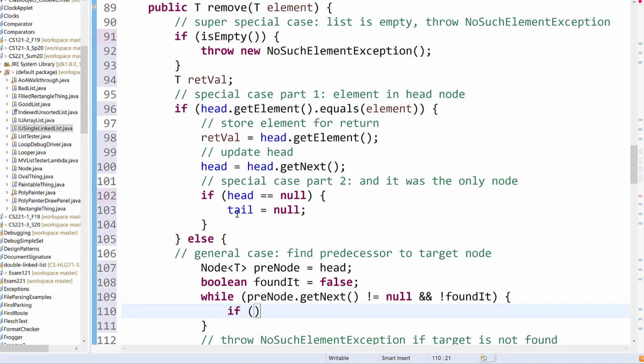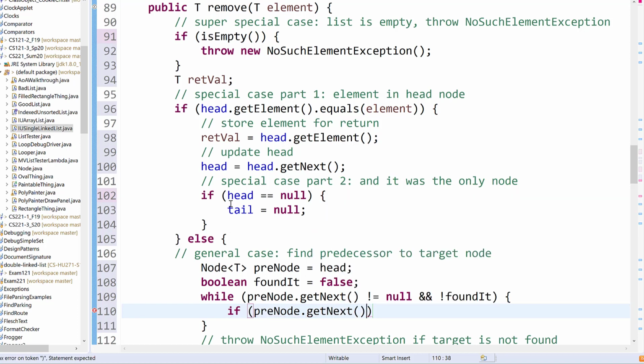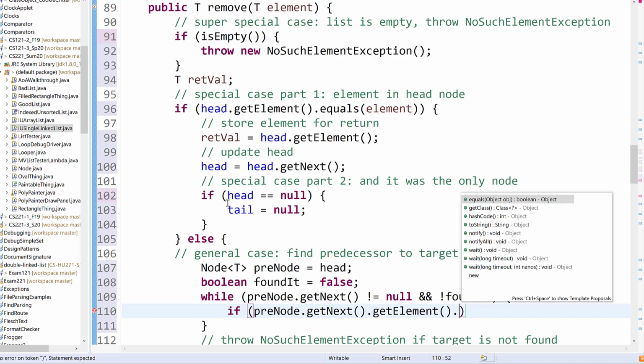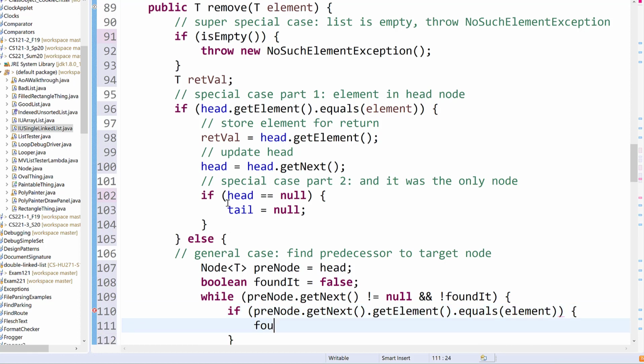Those will be the 2 conditions that cause us to stop searching. We'll check to see if we found it. So if predecessor node's getNext, remember that we're looking at the nodes that follow predecessor node. If the next node after predecessor node's element equals our element, we found it. Found it equals true. All right, let's unravel that. That's a big sequence.